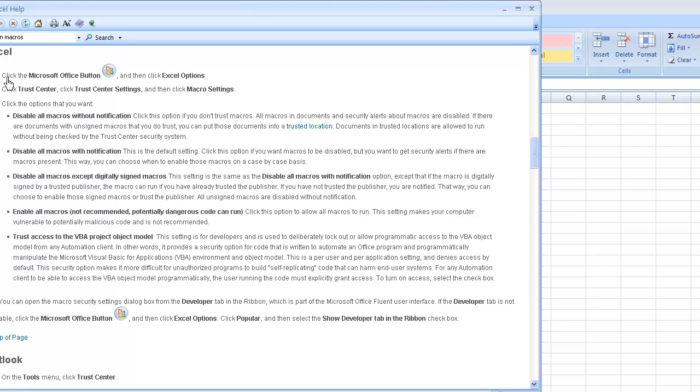First instruction says click on the Microsoft Office button. After that, we click on Excel options. Then we click on Trust Center. Once that opens, we click on Trust Center Settings. And that opens up another window. And then we click on Macro Settings. So it's a 5-layer deep instruction here.